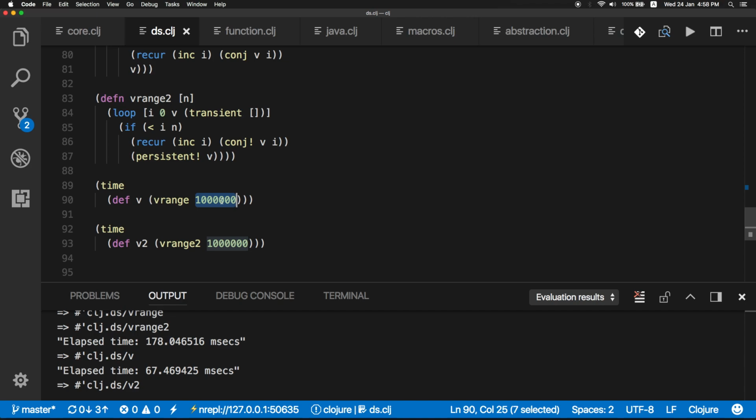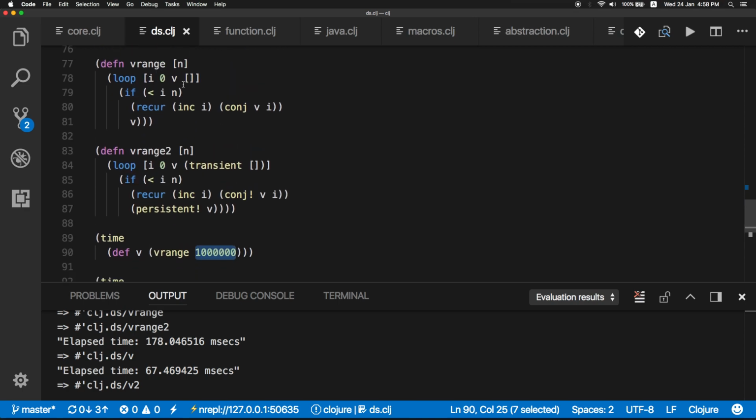But yes, the actual vector in which I am appending, conj is append. Conj is a function which appends the new value to it. So what the range function is doing is it's starting with a simple vector, right? And then adding to it as it recurs over it.